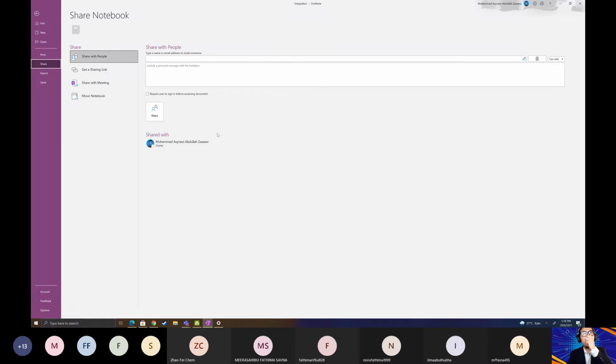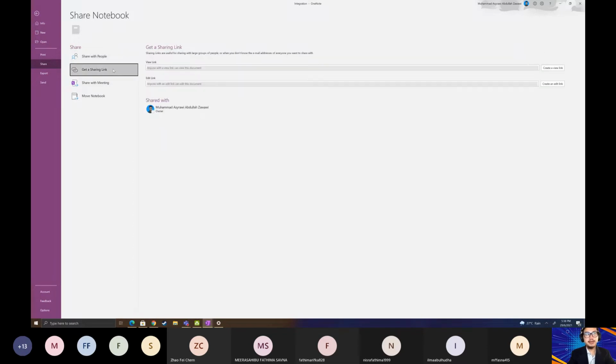And of course, you will have the ability to search for someone through their emails. So let's say, and just add it. And you can add your message, whatever you want. But for me, this is quite tedious because you have to type in one by one. But instead, you could always get a sharing link.